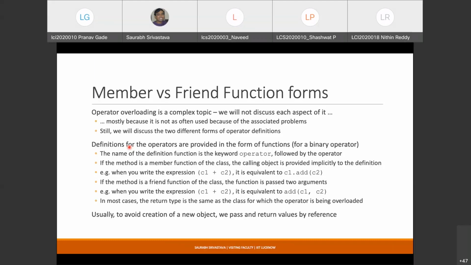But in most cases, it is not a bad idea to implement it as a member function of the same class, because it keeps the code together. Wherever the class is defined, the members of the class are defined, you can just put the definition there. It is a good idea. So anyhow, the way you provide these definitions is something like this.